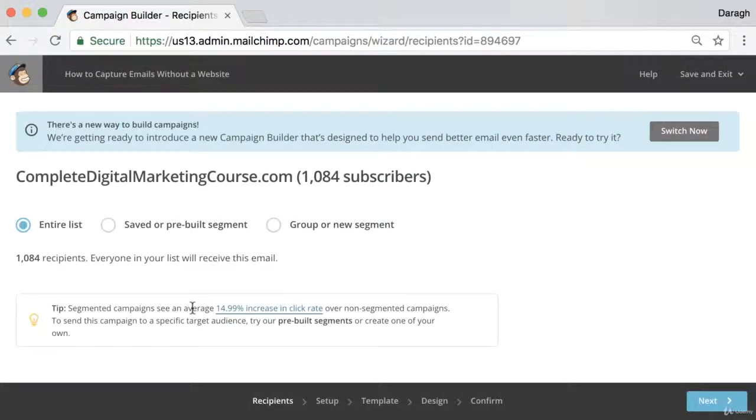Then click Begin. By default, this will send it to your entire list. And I recommend that you do that if you have a small list. If you have a very big list, you can start to segment it down if you want and send only this email to a certain segment of your audience. But for the most part, you'll probably be sending it to the entire list, and you can leave that selected and then click Next.